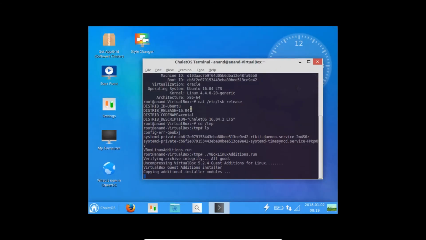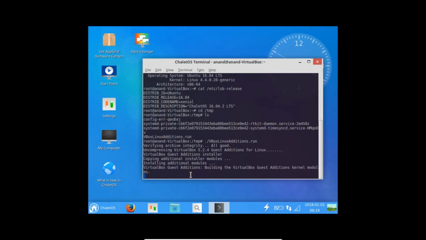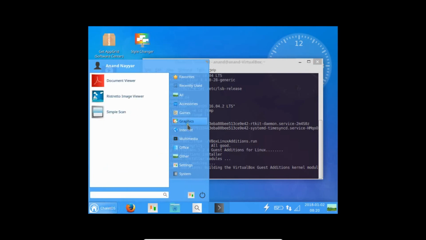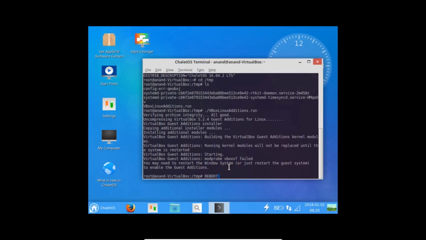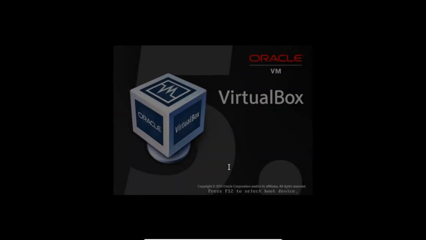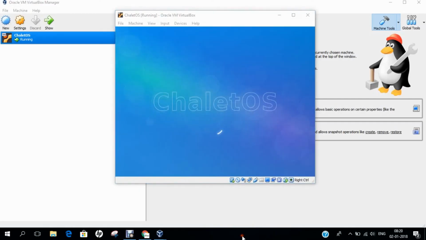So it will take some time. It is installing additions also. After that you can do the copy and paste of text from your host machine to the guest machine. Till then we have other options like Office, we have everything. So we have to just restart the machine. So I just click on reboot. So let the machine restart. It is fast. Till it starts, let's pause the video.